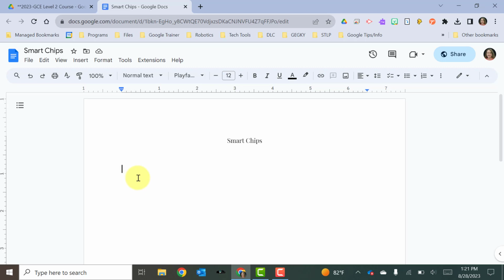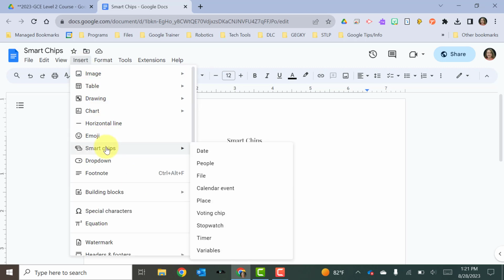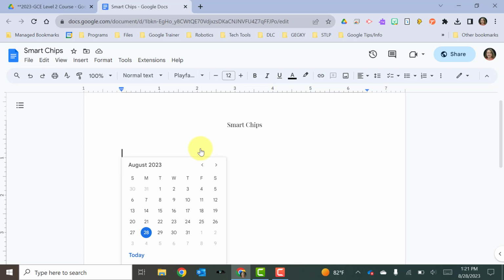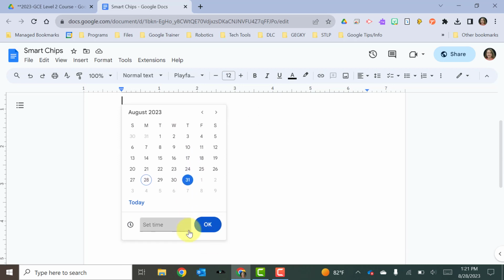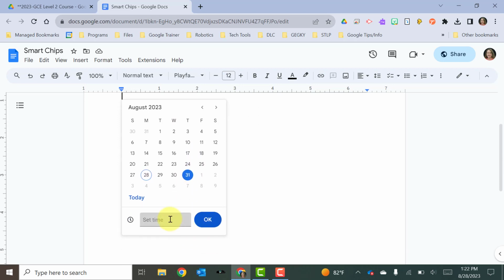So I've got a Google Doc here, and I'm going to go up to Insert, Smart Chips, and you'll see we have quite a few different options. So let's first of all take a look at a date smart chip. When you click on that, it pops up a calendar. You can choose a date that you want for this document, and you also can even set a time if you need to put a time in there as well.